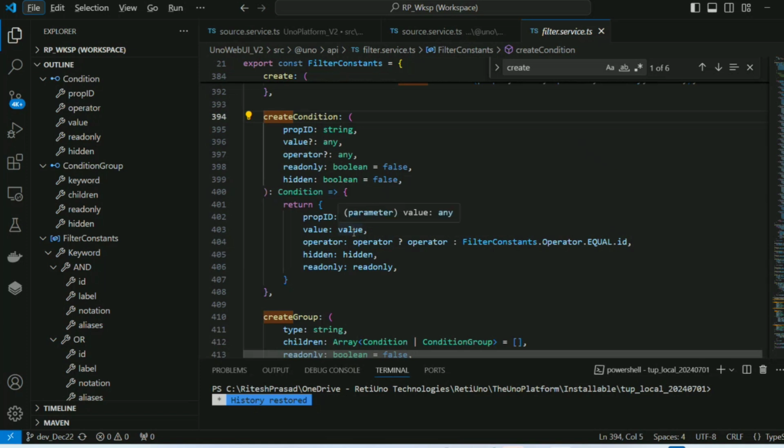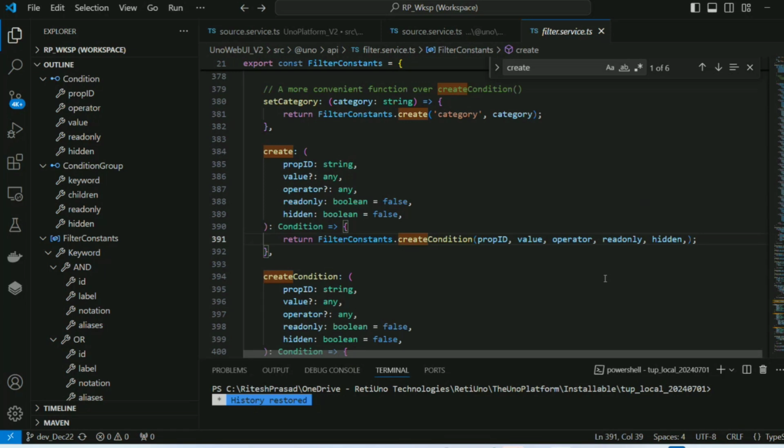And if value is provided, fine. Otherwise, it will be undefined. If operator is not specified, then it will fall back to equal. Fine. So now, many a times we had to set the category, and actually that is a mandatory condition. Because filters are done on a particular data type only. So we always have to say, okay, this is my data type. For filter condition, this is my data category.